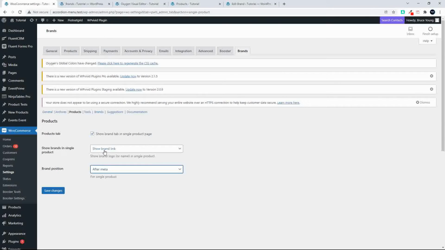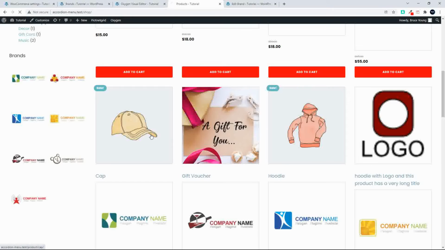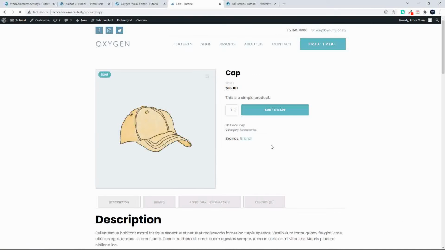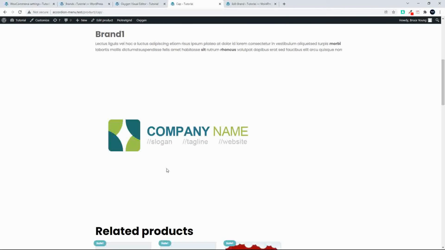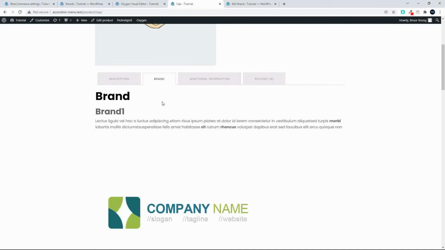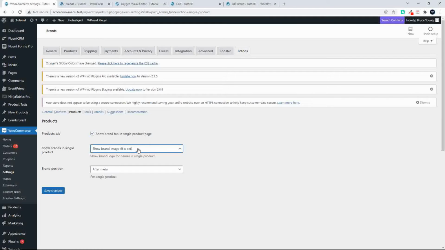Now what we can do now is I'm going to change this to the brand image. So at the moment, if you have a look here at an individual product, so let's have a look at the cap, you'll see that the cap has the word brand there, and here we have brand. So we have the brand, we have the logo, and that's inside the tab for brand. But if I wanted the logo to show here instead of the link, then I would say show brand image if it's set, and I've set to display it after the meta, but you can display it in the meta, after sharing, after the excerpt, after add to cart. So you have a couple of options available to you.